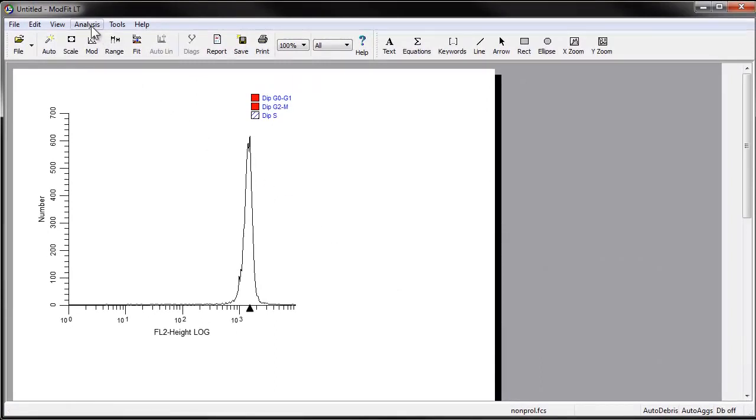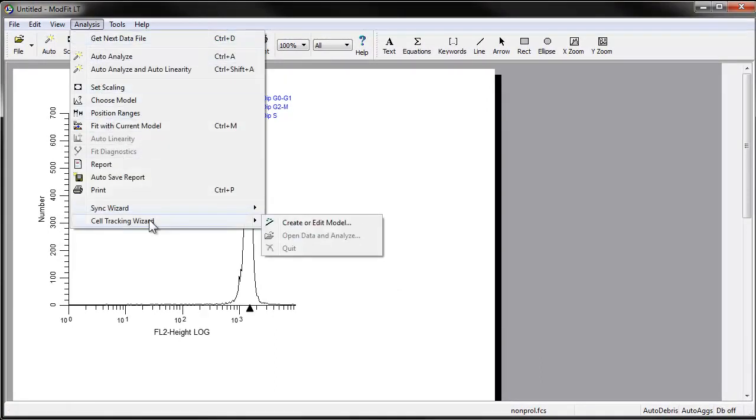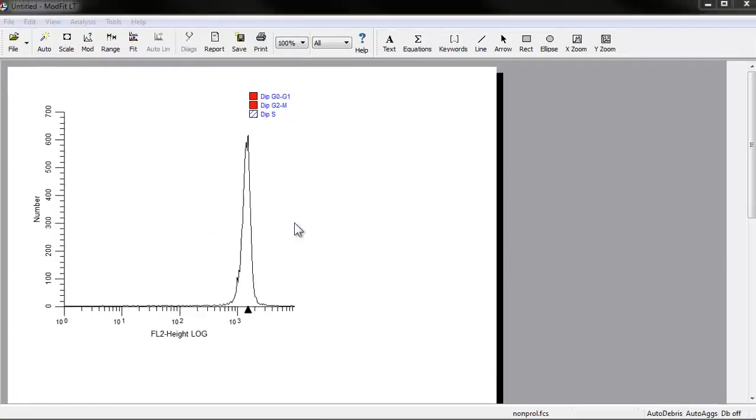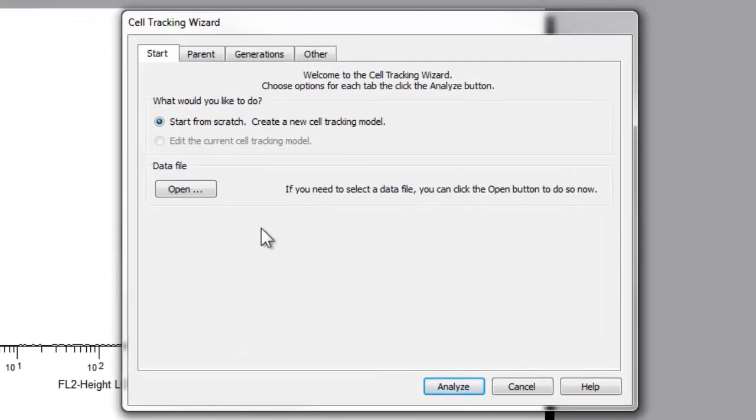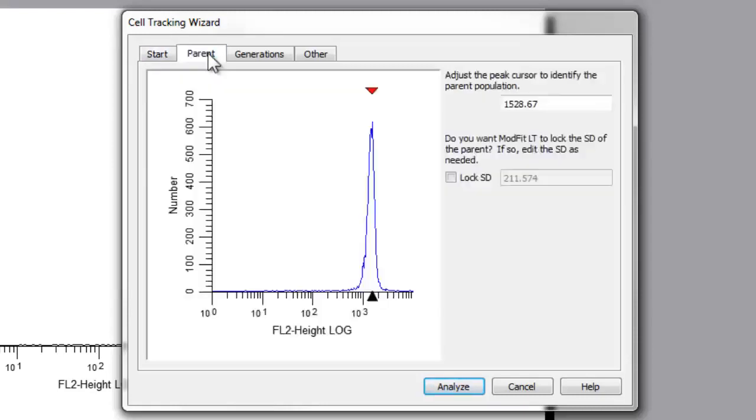From the Analysis menu, click the Cell Tracking Wizard and choose Create or Edit Model. Tabs across the top of the dialog are labeled with the categories of model settings. The Start tab options let you create or edit a model and also provide an alternate path to open a data file. We already opened the file we want to use, so let's look at the Parent tab.